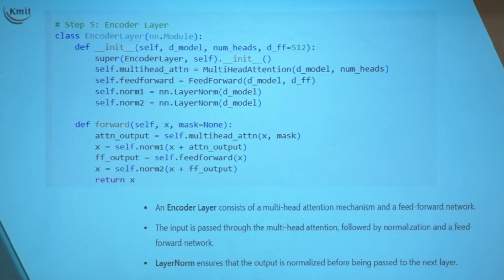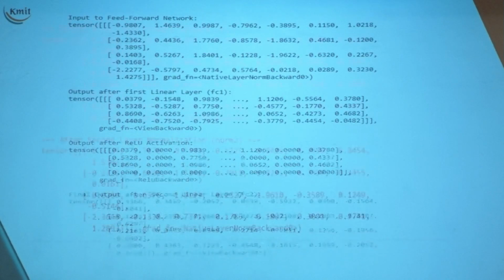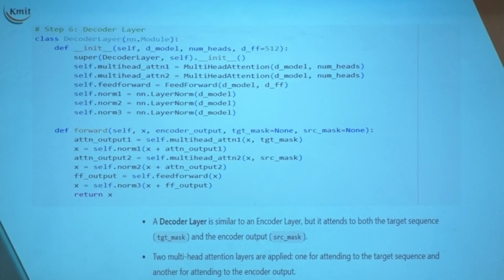Okay, next, what do I do in encoder? Multi-head, normalization, feed forward, normalization. Can you see that define forward? In the define forward, what am I doing first? Attention output, which is the output of multi-head attention. Second, I am applying normalization. Third, I am applying what? Self dot feed forward. And again, I am doing what? Add and normalization. I am returning what? X. So the output of this is what? Z that I am calling. This is what we have done in the last class, right?